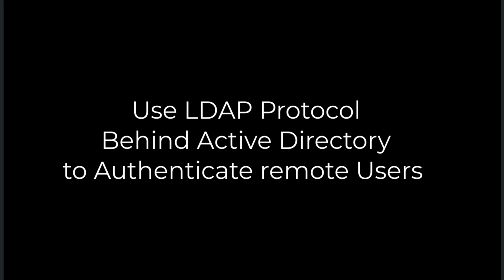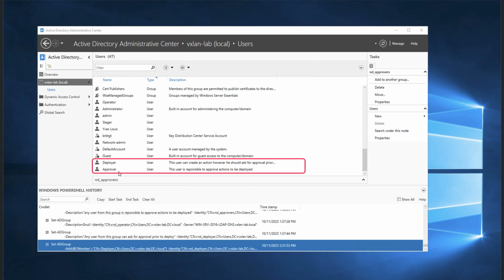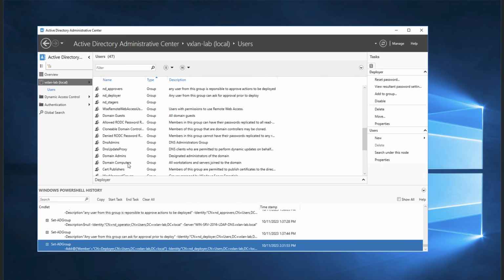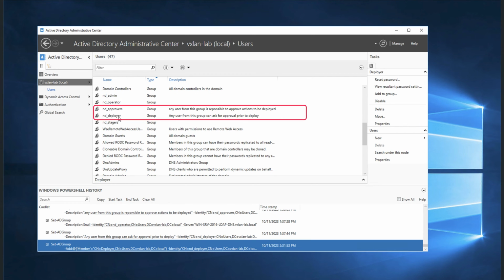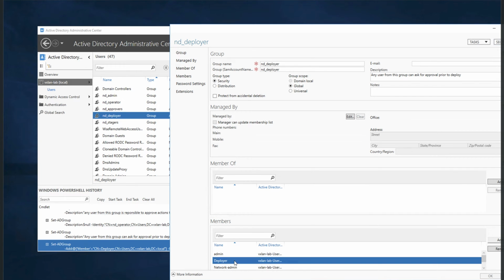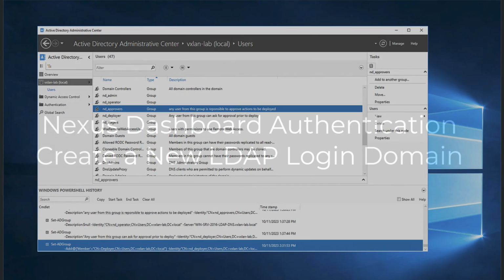For the change control functions, different roles are assigned to the user profiles. We will use LDAP protocol to remotely authenticate the user profile. Two roles are crucial for the change control. One role that needs to deploy new configurations, and another role to approve the concerned future deployment. Each user profile is assigned to a particular group. For example, the group ND deployer contains the user deployer, and the group ND approvers includes a user approver.